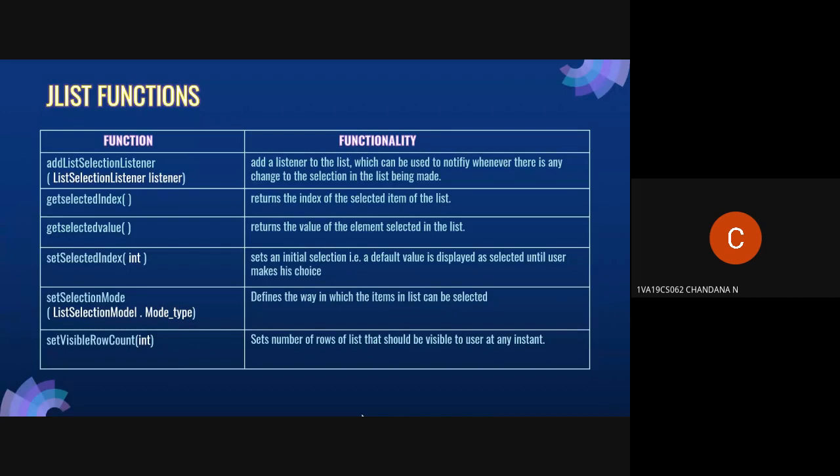Set selection mode, in the bracket you have list selection model dot mode type. Now selection mode is based on different circumstances or different requirements. You can either select a single element or multiple elements. So in place of mode type, if you put single selection, that means the user will be able to select only one element from the list. You also have single interval and multiple interval selection, which is for selecting multiple elements. So the programmer will have a choice as to how the user should select, either a single element or multiple elements.